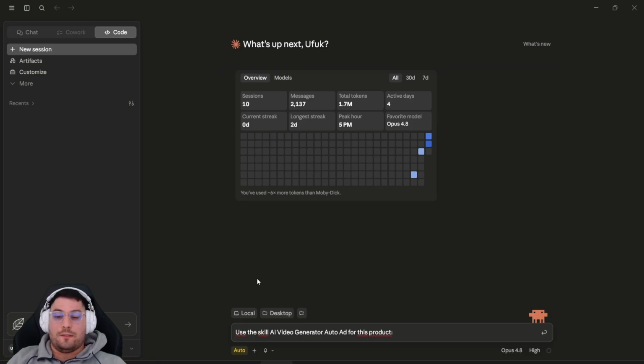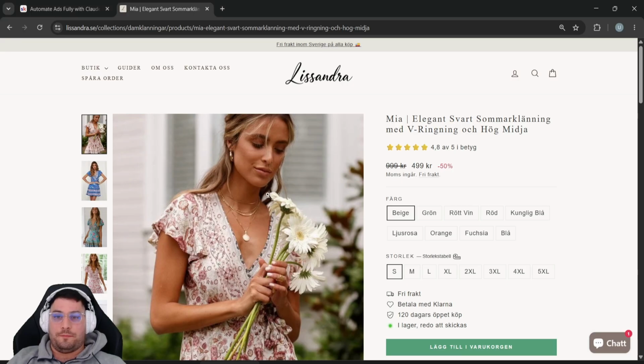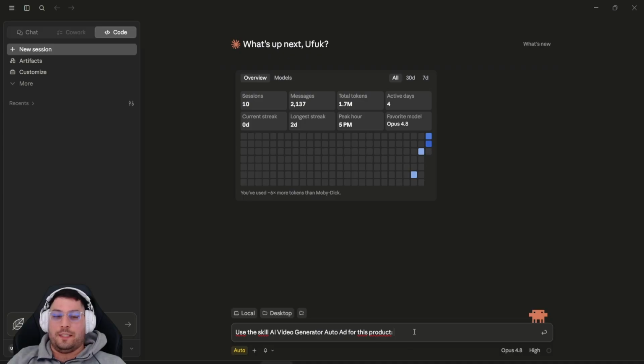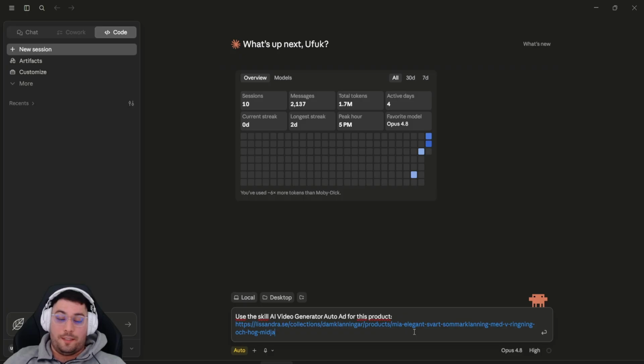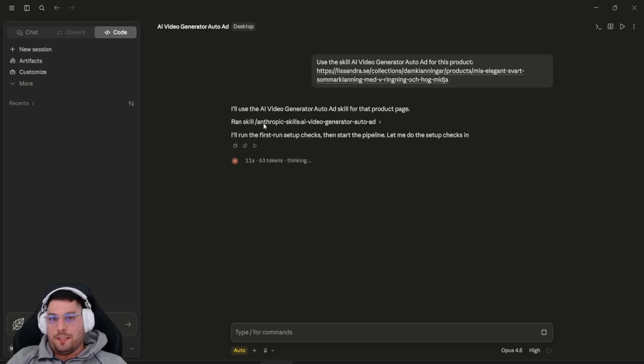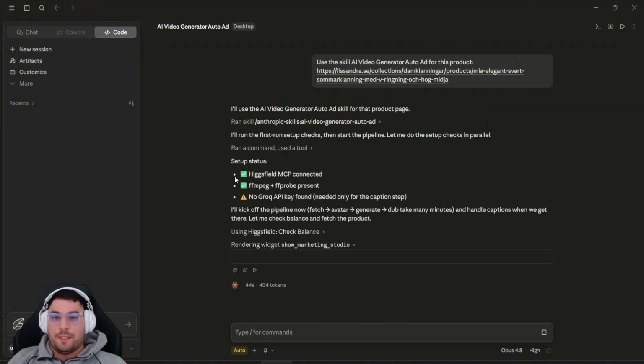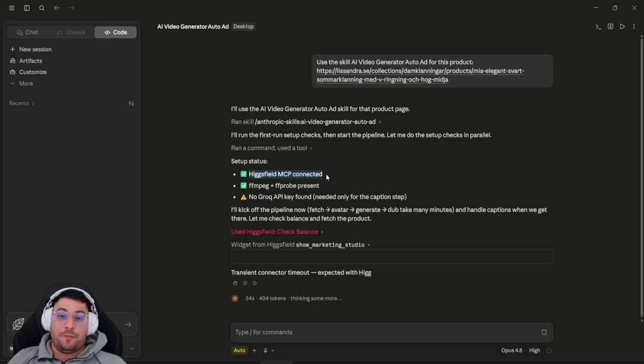So in this case, we will promote this dress. So I will copy the URL link, go back to Claude, and then just paste it here. Let's see what we get. As you can see, it's running the skill. It will check if you have Groq API key. So as you can see, it did not find any Groq API key. It will also check if you're connected to Higgsfield MCP.